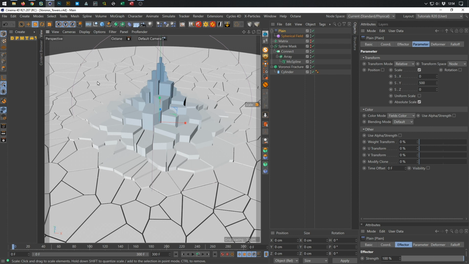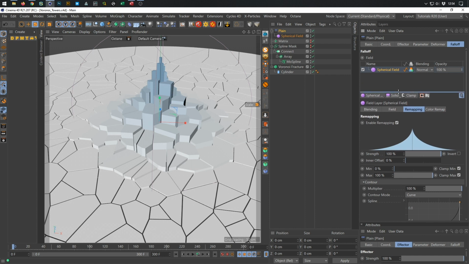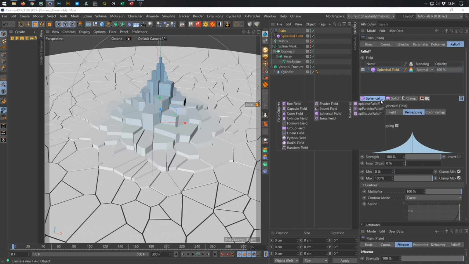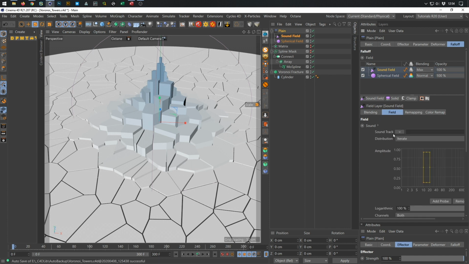Good. The next step is, let's react this thing to sound. We go to our follow-up, and above this spherical field, I want a sound field. So I go to here and go to sound field. Sound field, and the sound field, of course, needs a soundtrack.